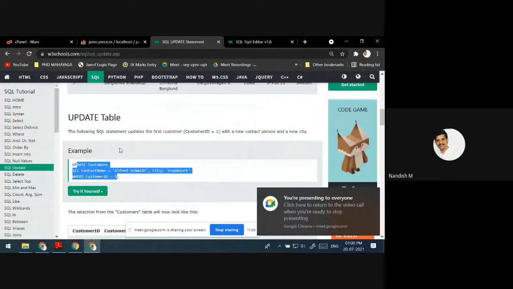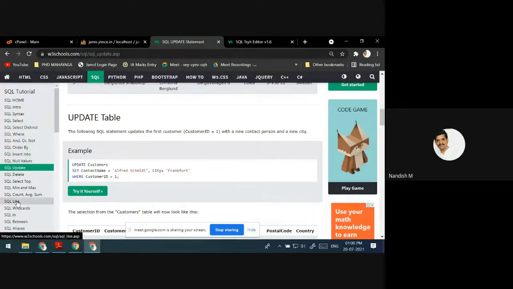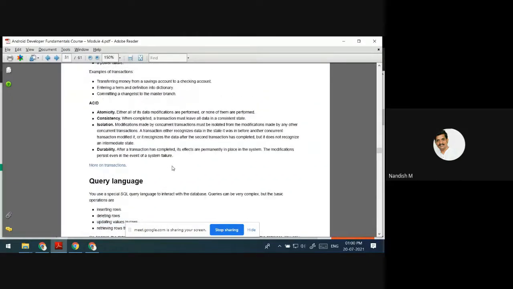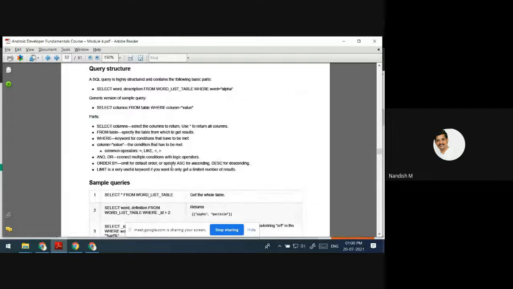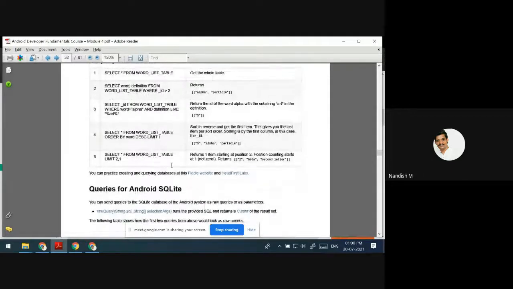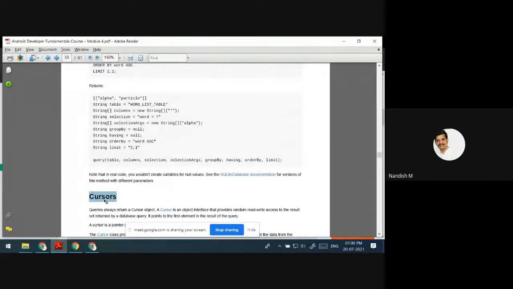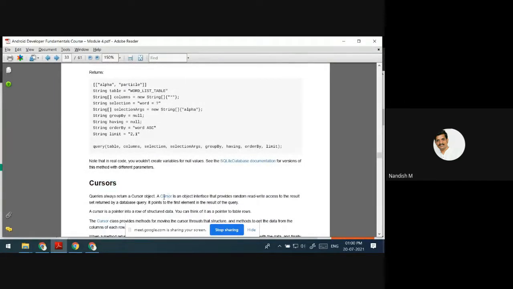If you want to learn SQL in detail, you can go to w3schools SQL. All the SQL queries are there. One by one, you can practice it. Only these things you have to remember: what is SQL and what is this cursor. Programmatically, if you want to parse through the data, you require this cursor object.